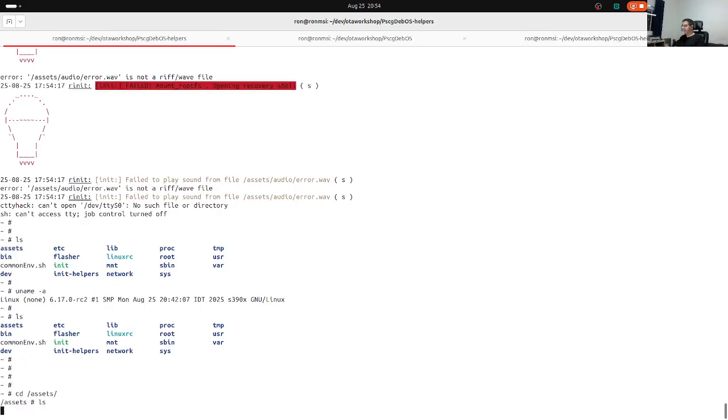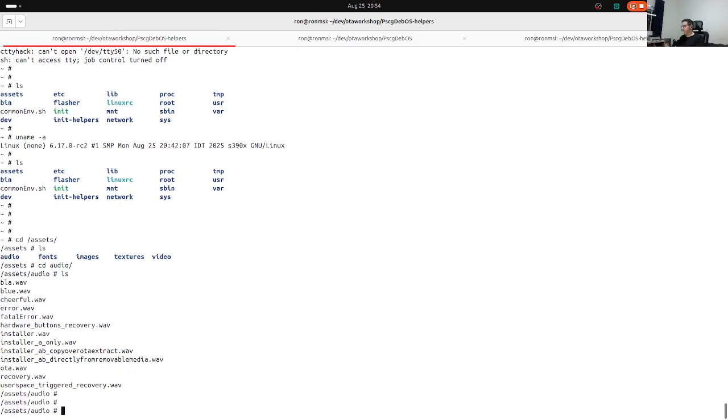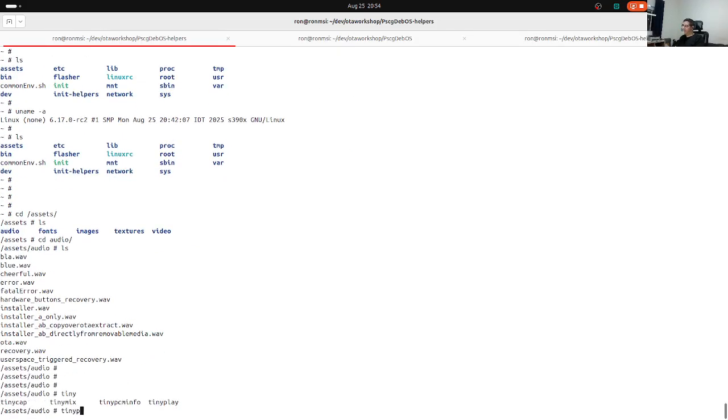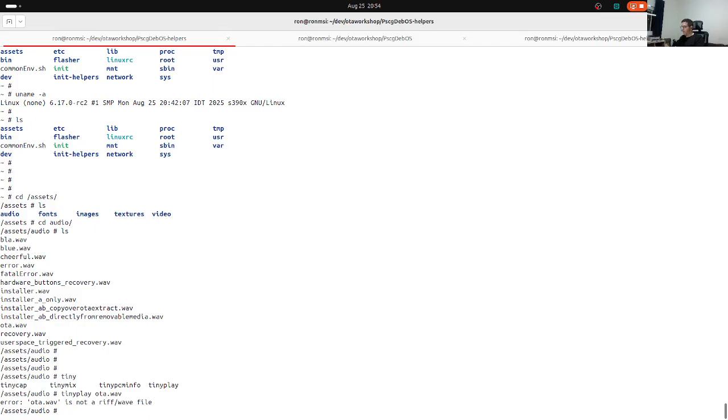If we have assets, and if we have tinyplay, with some mechanism like a queue, then it should work. But maybe there is no support in the kernel for that, in the particular one. I don't mind, that's fine. I don't care about it too much.